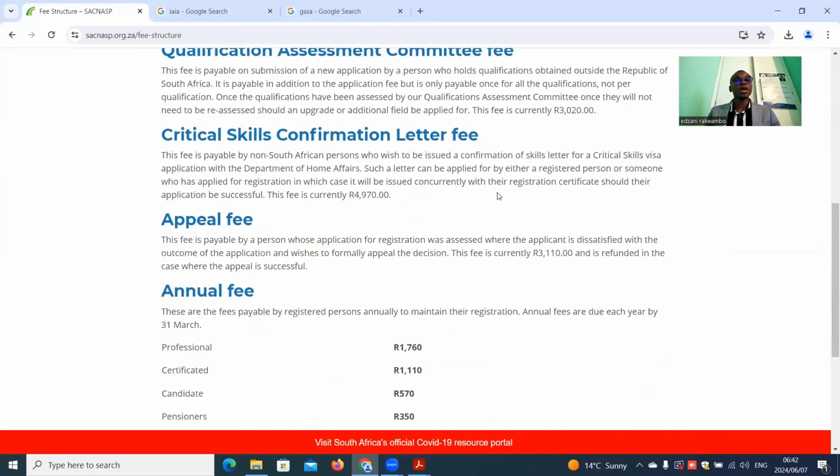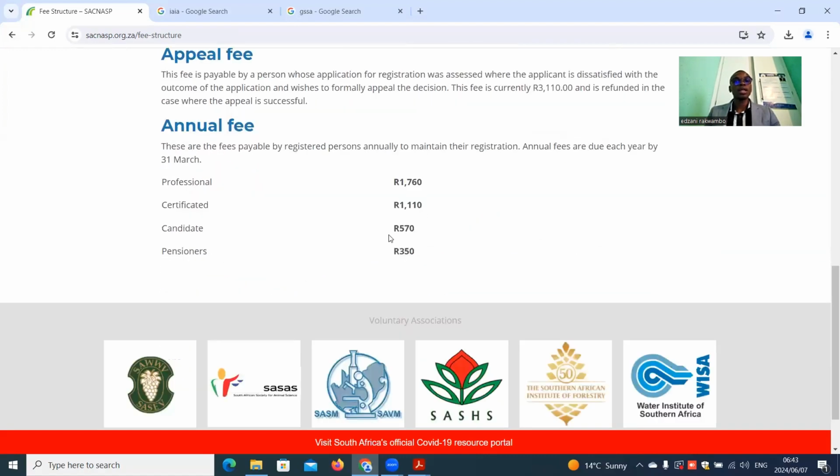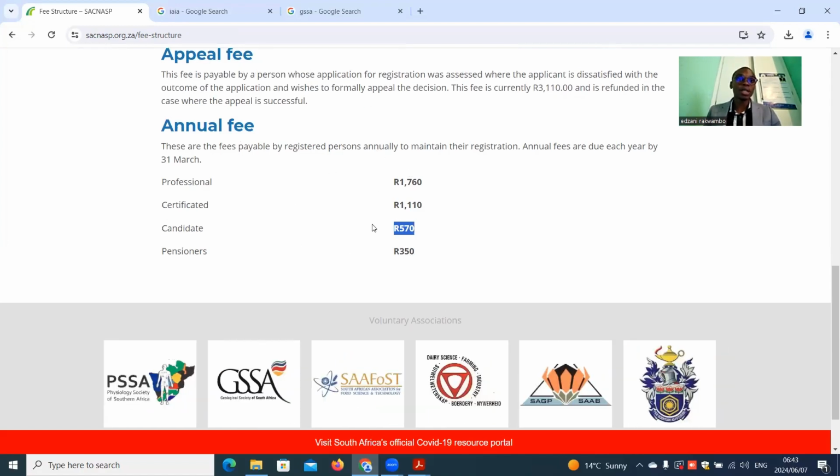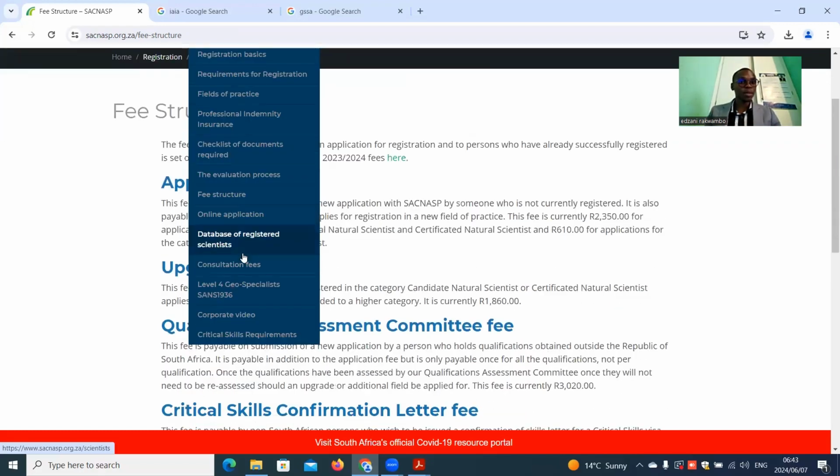Even though now they have increased, if you can check here, they're writing another amount, and here they're writing another one. Maybe they forgot to update their portal, but it's done like that. You're supposed to pay that amount.